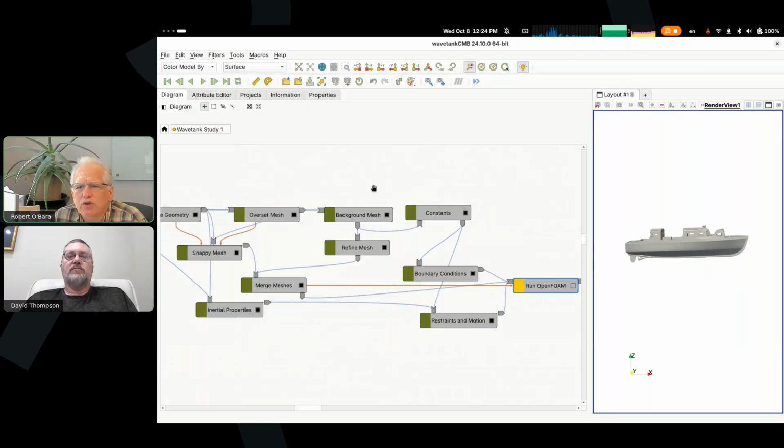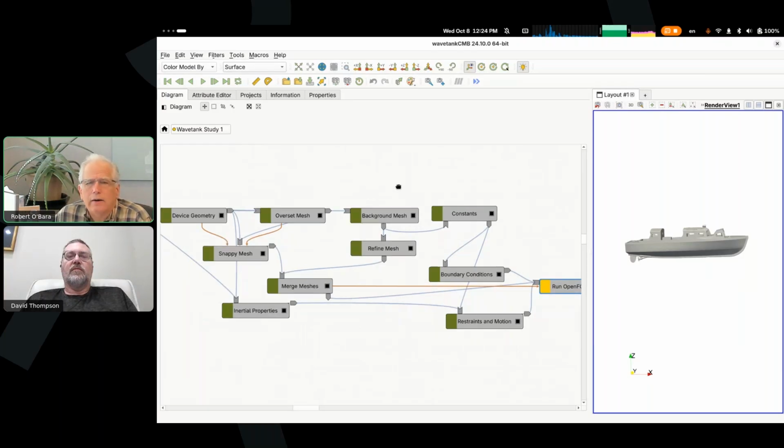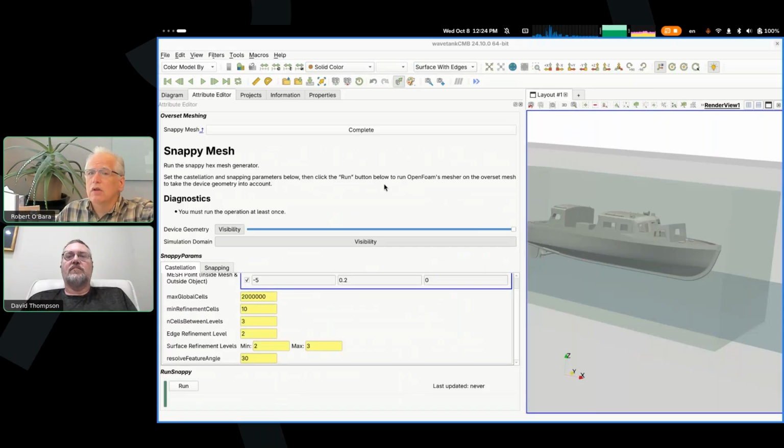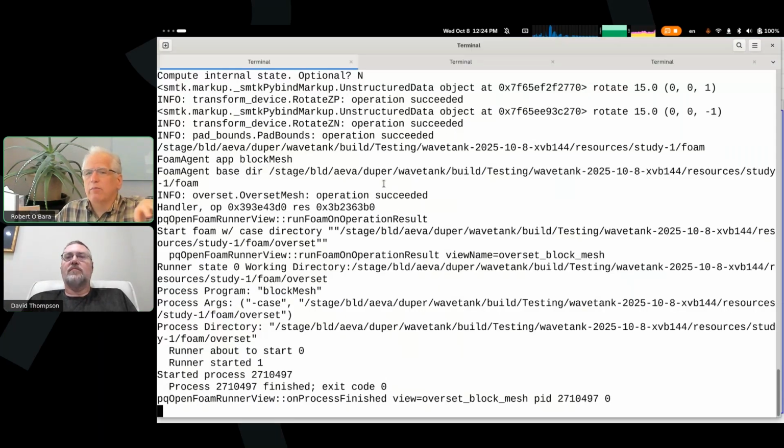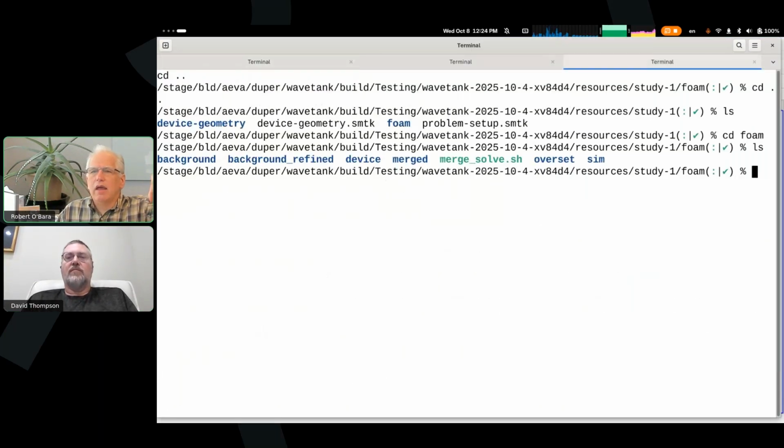Were the tasks we're showing developed for the wave tank application, or are they natively available in CMB? The task system is core to CMB, where it's the monitoring of state, connectivity, and so forth. How those operational tasks behave, the tasks that actually perform operations, as well as the type of information that's being modeled, all of that capability is inside CMB and its underlying library, SMTK.